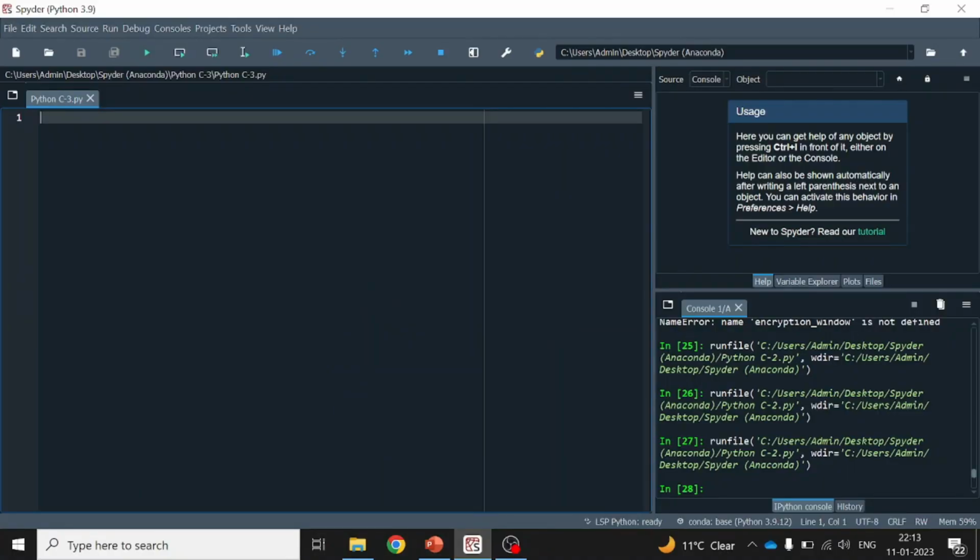Before we start, we are doing this Python code in Spyder, which is an app in Anaconda. If you haven't downloaded Anaconda, I will be putting a link in the description to download it. So you can download it and do the Python code.